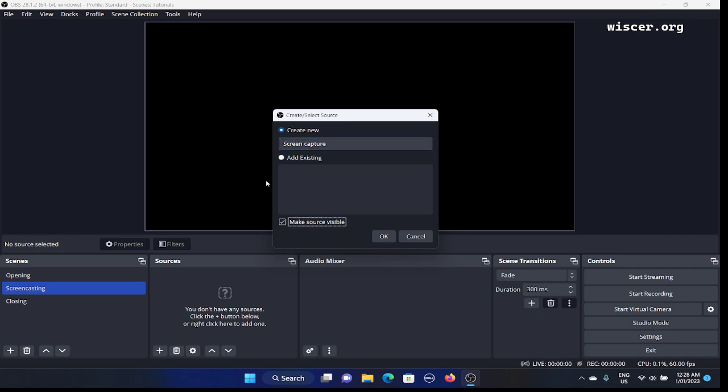Capture. Make source visible. This is the second input or option. The first one is the radio button, to make new or add existing. This is the second one, which is a checkbox. The screen reader did not treat this as a checkbox, but this is actually a checkbox. And it is checked by default. Up until now, I cannot find how to know the status of a checkbox, whether it is checked or unchecked.